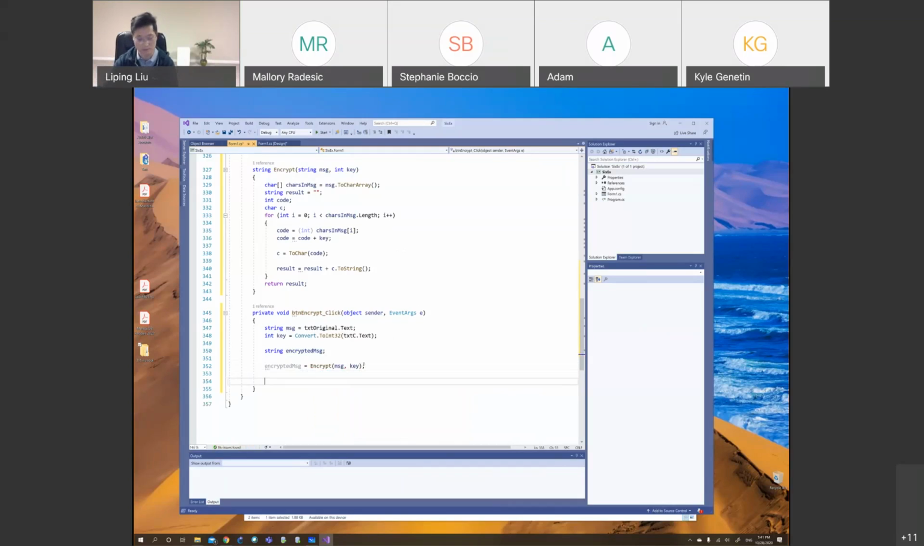So we are ready to display the message. txt encrypted text equals encrypted message. So it is as simple as that, because we already have a function which already encoded the complexity of encryption. But then calling the function becomes so easy, right? All right, well, let's have you finish it.